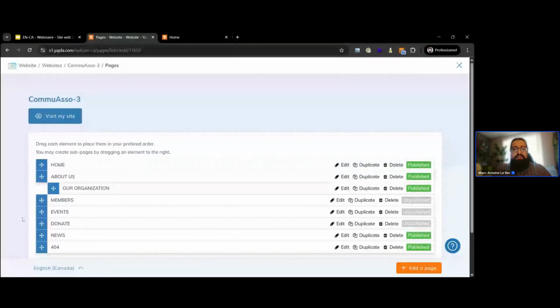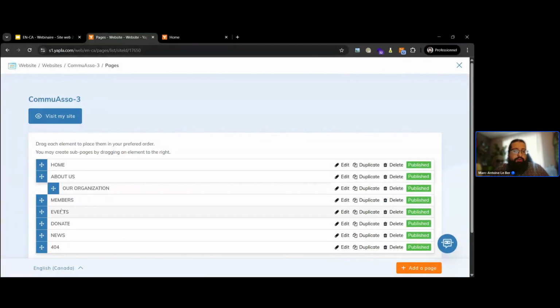So this interface here is what you're going to be working with on a quasi daily basis when you work on your website and want to update and add pages. And I'm just going to publish a few pre-made pages here that are in the template to manage your member events, donations. This publication system is super easy to use. You simply click on it, it will publish or unpublish any page.